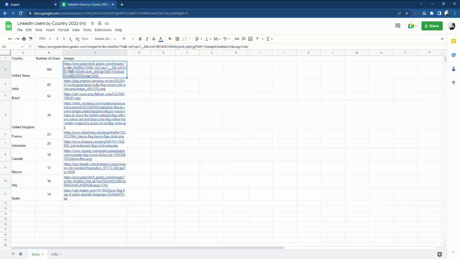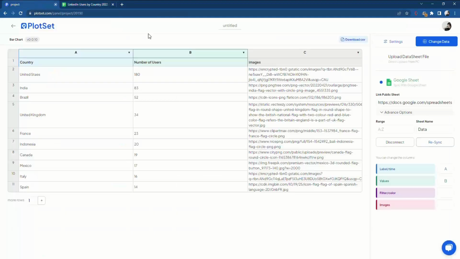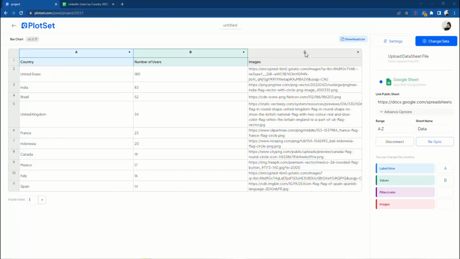Our bar chart has a cool option. You can include an image for each data point. All you need to do is to indicate the links to the images you want in a separate column, and mention the name of the column here in front of the images.